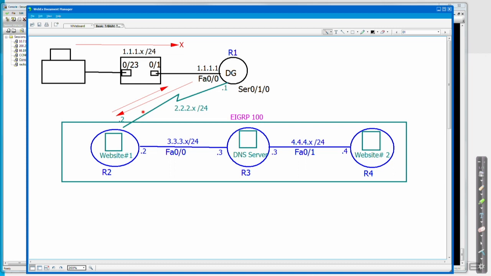Okay, so here's the issue. There is no EIGRP neighbor relationship between these 2 routers. And so because they never talked to each other, they never exchanged routes. And I know why that is the case.